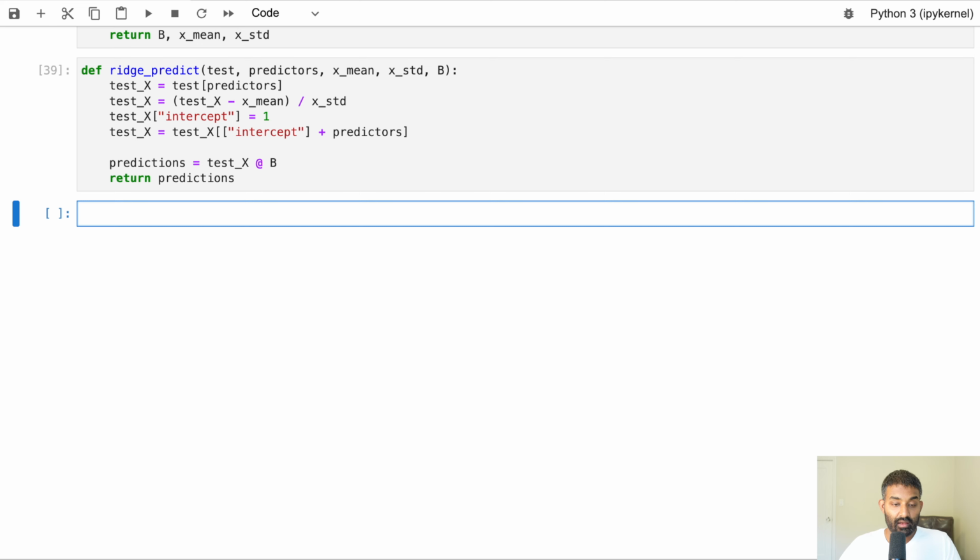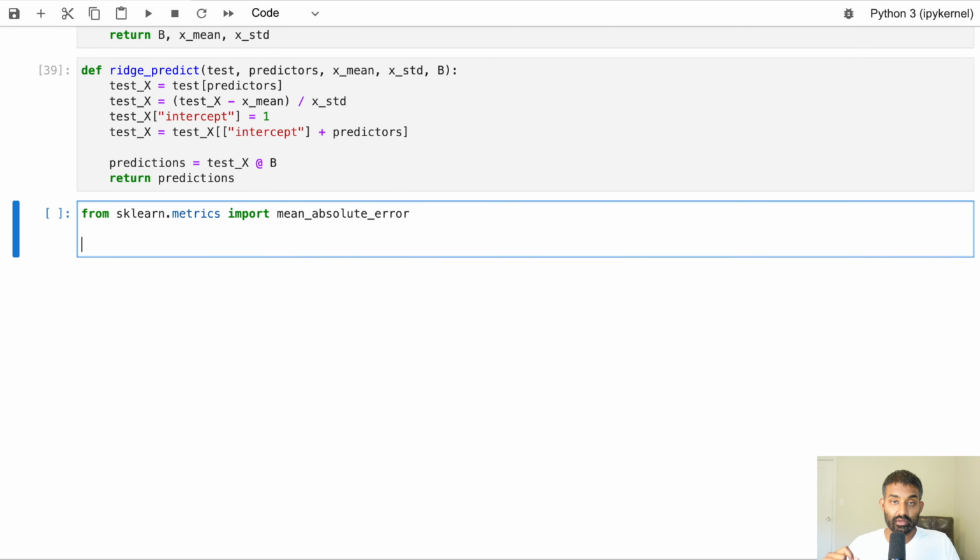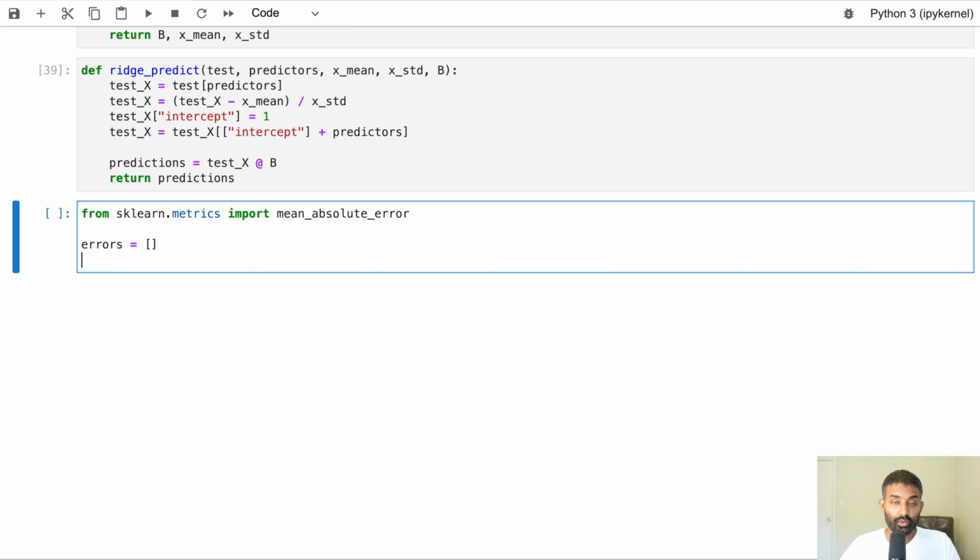All right. And we're going to use these two functions to actually find the optimum alpha parameter. So we're going to import another utility function from scikit-learn called mean absolute error. And what this will do is tell us how good our model was. It'll tell us the difference between the actual y values and our predicted y values. So it'll help us judge if our model was good or not. And basically what we're going to do is test a bunch of different alphas and see what the error is on our test set. And we'll pick the alpha where the error is lowest.